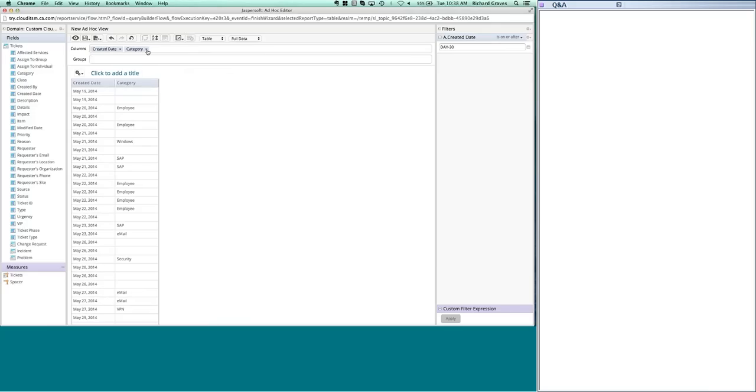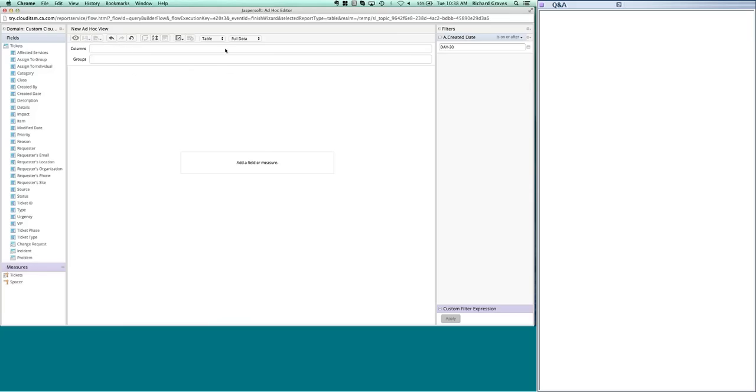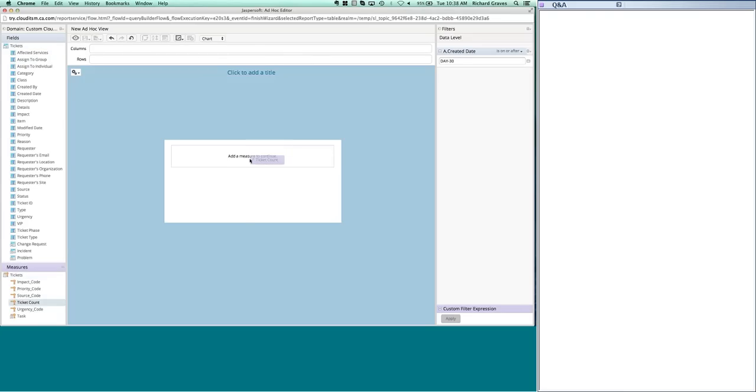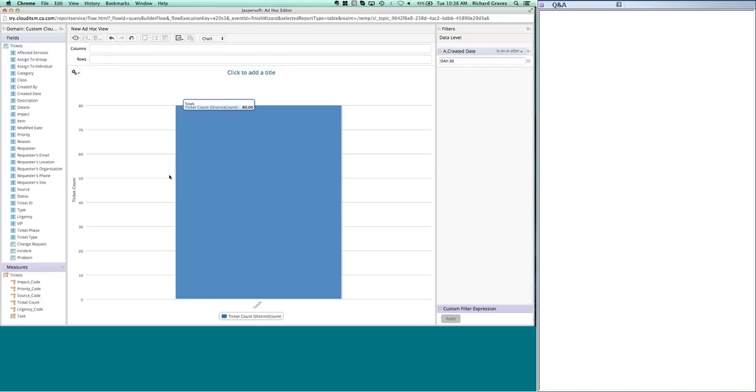So just to show, obviously this is just a table, very useful for getting information out of the system. But if I wanted to do a chart, again, I want to see the tickets over the last 30 days, grouped by priority in a pie chart or a trend chart. So I'm going to open up my measures here at the bottom, and I have my ticket count, so I'll add ticket count in. Okay, not very useful at this point.